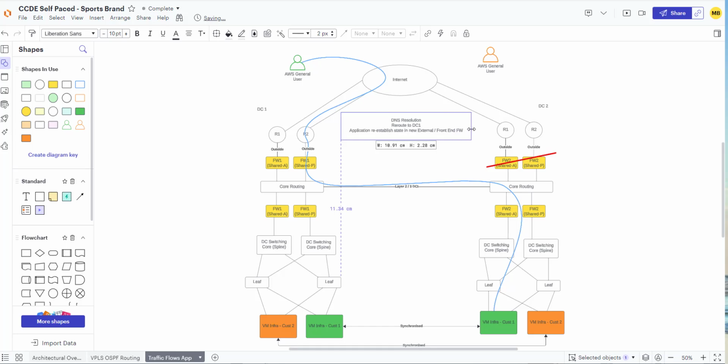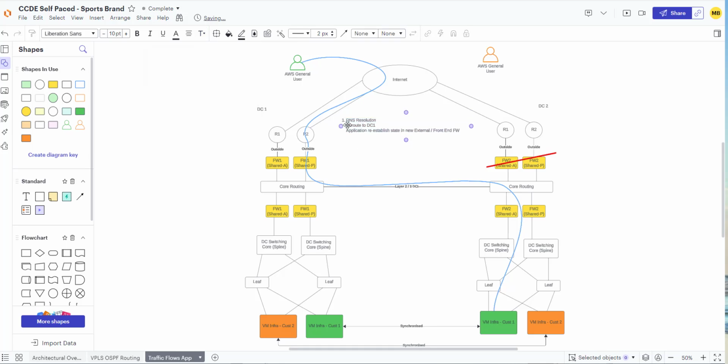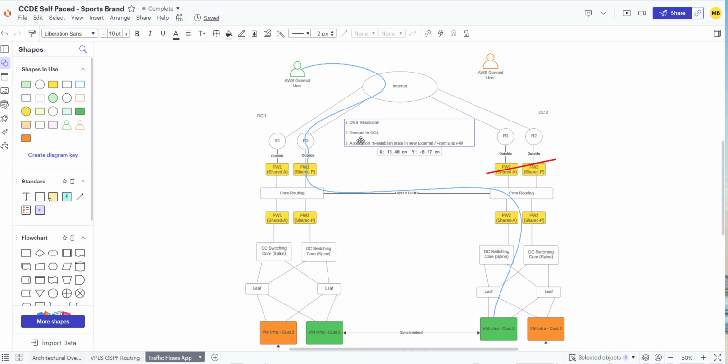That was a long bit of, yeah. I'll move that over here. Okay, so if these are steps that we're going through, right? So there's DNS resolution. Then we need to reroute from data center 2 to data center 1. The application needs to re-establish state in the new external front-end firewall.